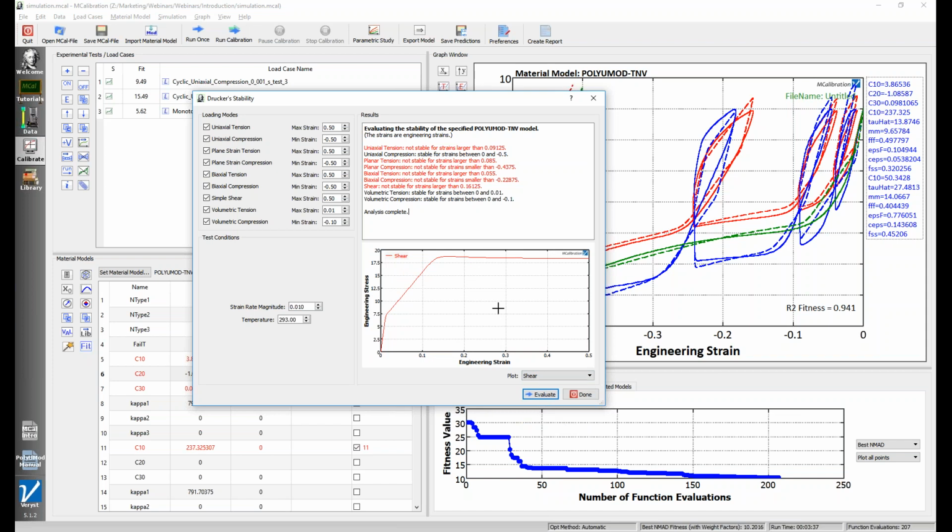Shear, we're a little unstable as well. But this is a good thing to check in case you're really worried about that for your material.